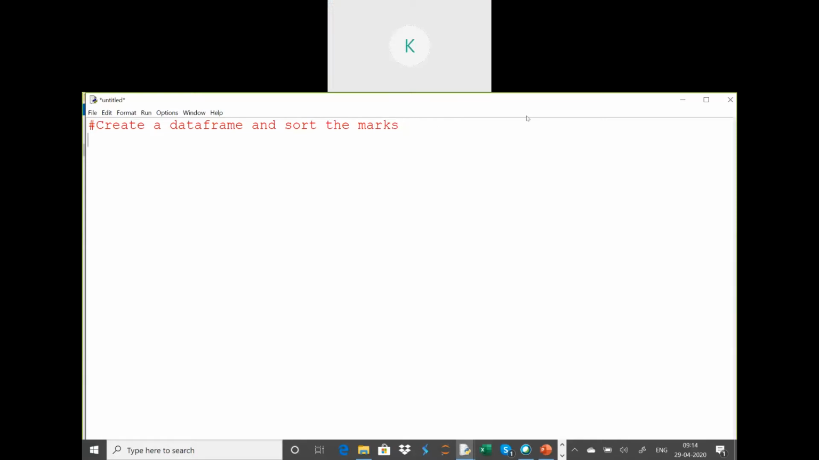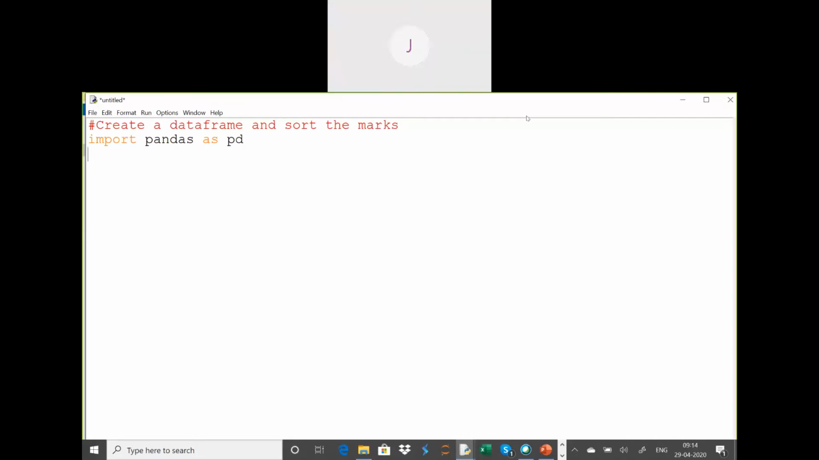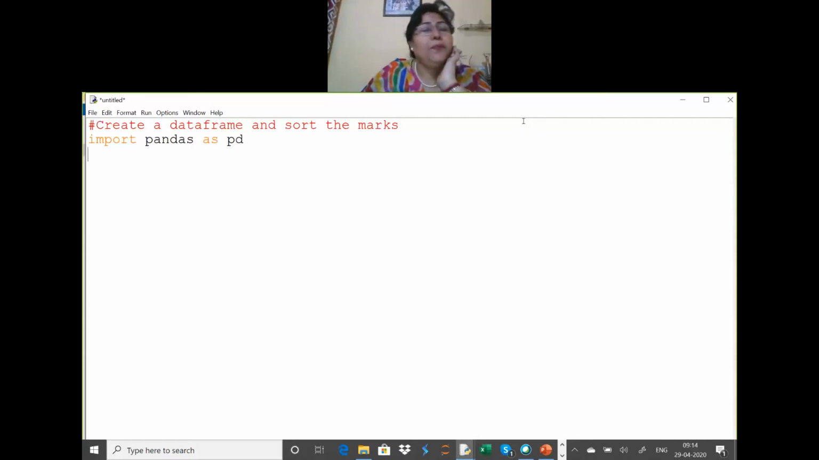So first line, which is the first line? Import pandas as pd. Second line, import CSV. CSV let us do afterwards. Only creating and sorting let us do today. At the end we will import numpy as np, but I don't want to use numpy today.